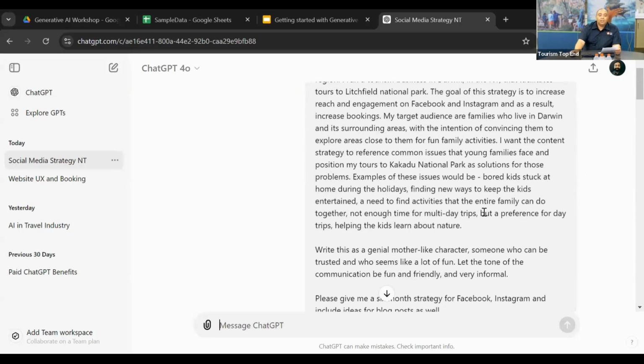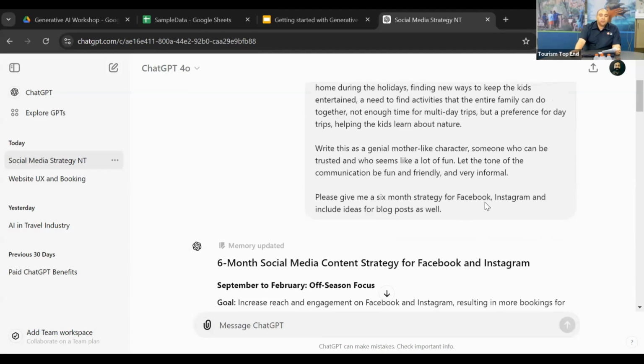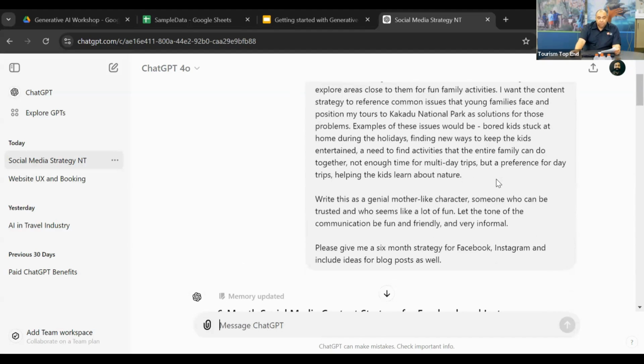Write this as a genial, mother-like character, someone who can be trusted and who seems like a lot of fun. Let the tone of the communication be fun and friendly and very informal. Please give me a 6-month strategy for Facebook, Instagram, and include ideas for blog posts as well. So that took me about 5 minutes to write.